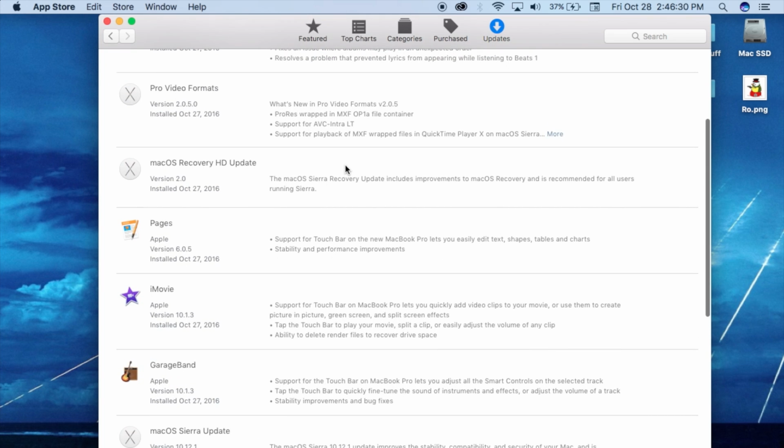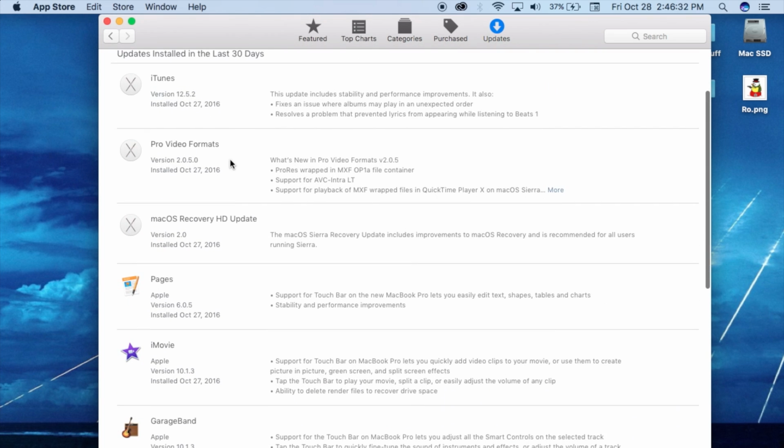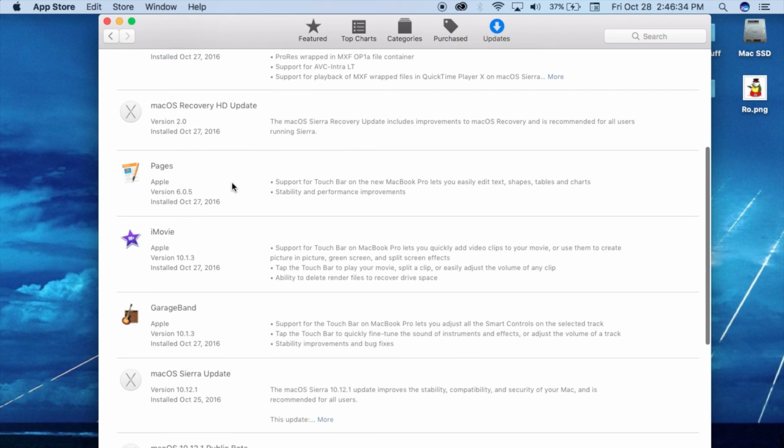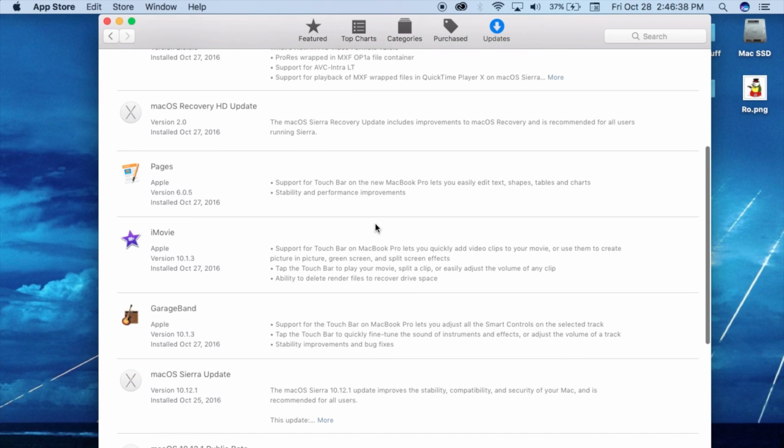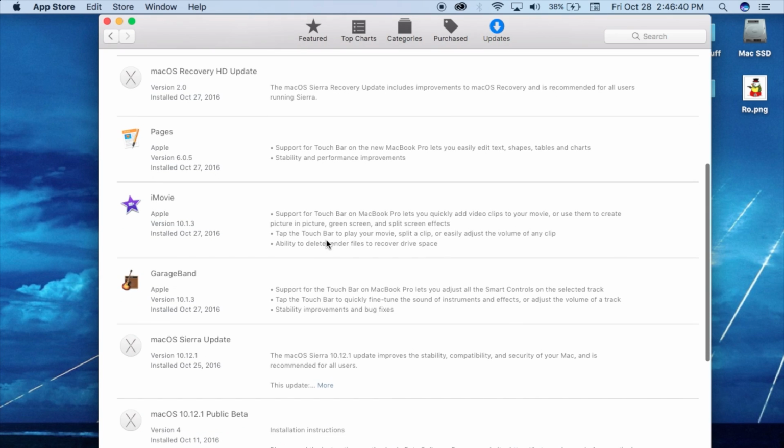If you have Final Cut, you'll have an update for that. iTunes, there'll be Pro Video formats as well, an update for Pages, and iMovie is the one we're talking about here. Mainly, it adds support for the Touch Bar, which was just announced at the October 27th event. I made a video on that as well. I'll have a link in the description for you guys. But this update adds support for Touch Bar.